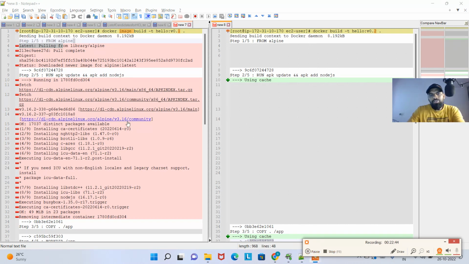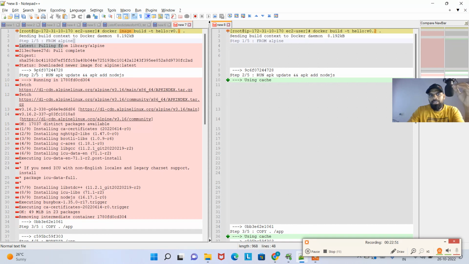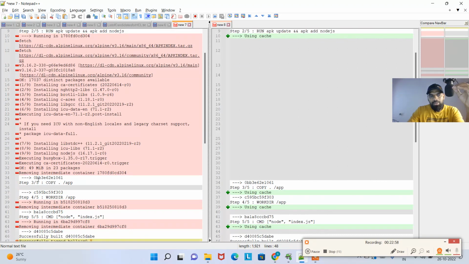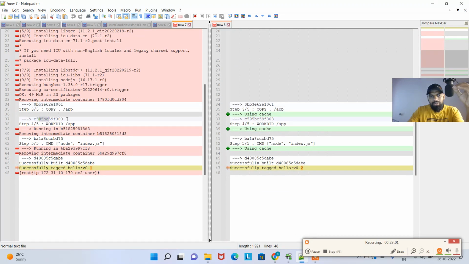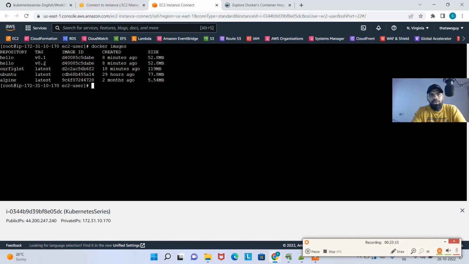If you see, whatever images you're building, everything is under layers. Each and everything is creating one image layer ID. See, step 1 we got an image ID like this, step 2 we got an image ID like this, step 3 this, step 4 this, step 5 this, and so on and so forth. And if you want to see the images, if you put docker images, you get hello version 1 and hello version 0.2, which we did just now.